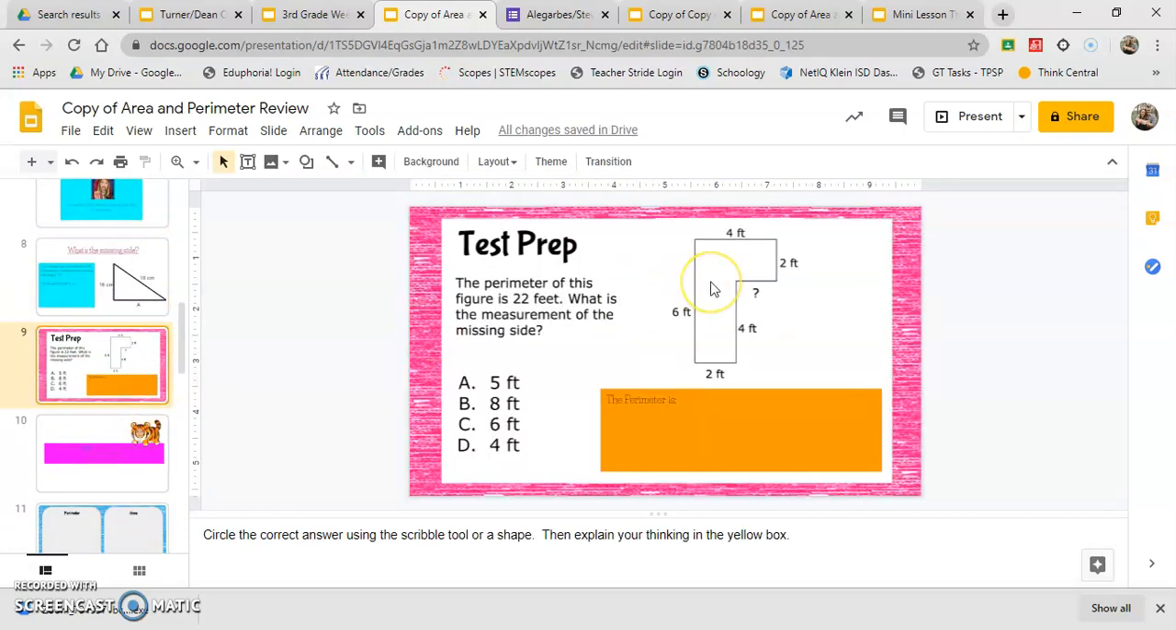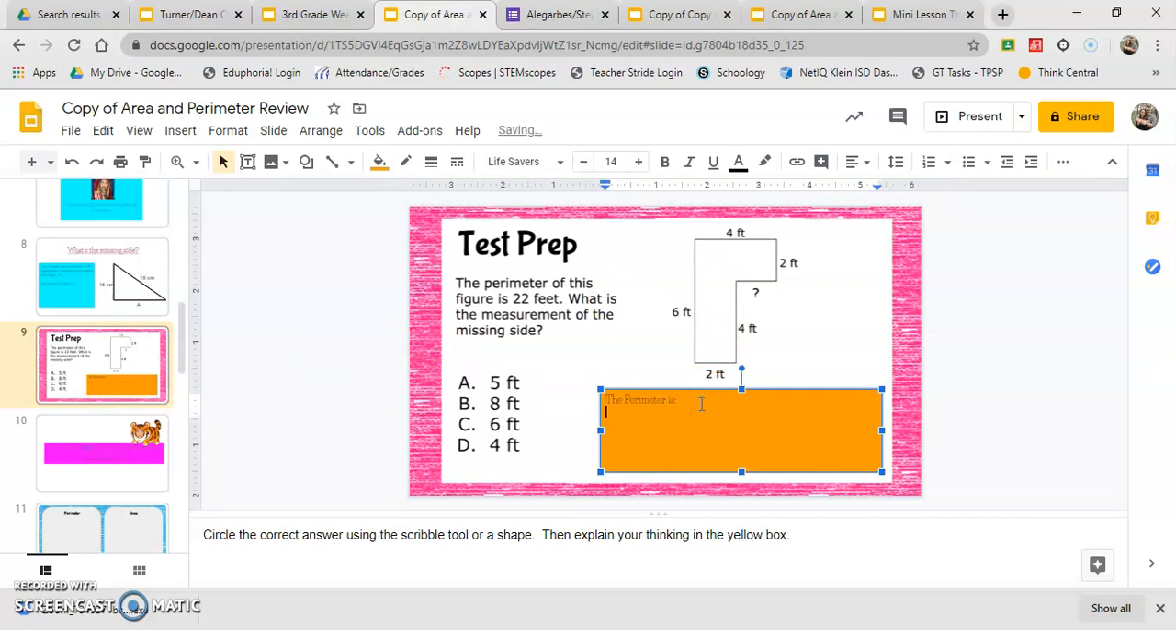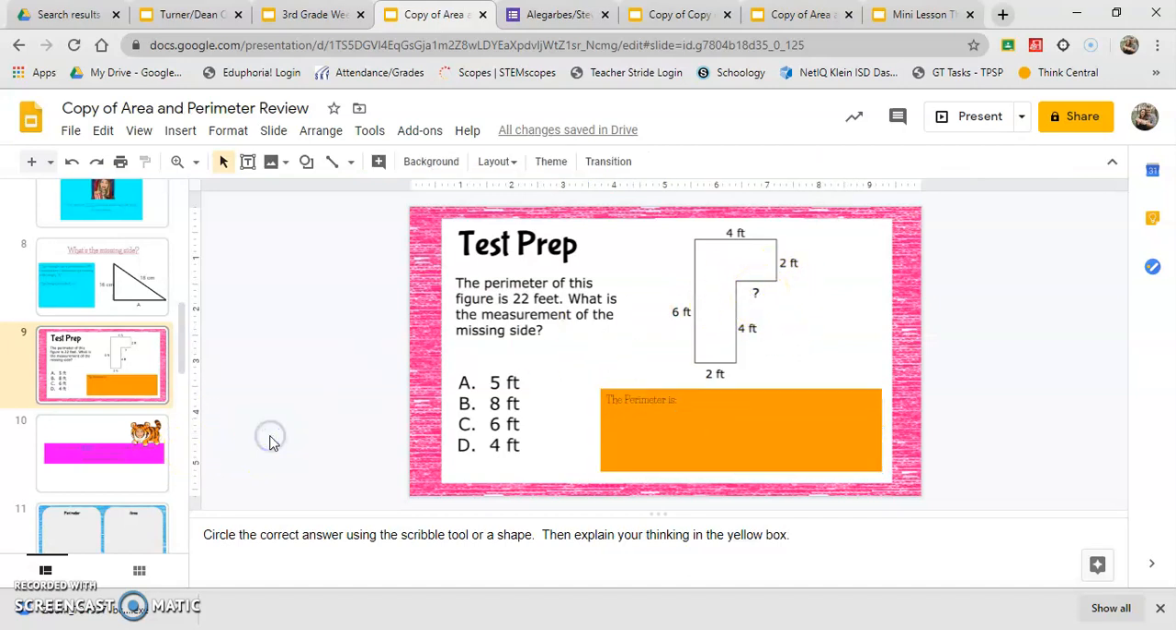Here's a test prep question. So this is going to be more challenging. All you need to do when you discover the answer A, B, C, or D, you'll just type A, B, C, or D. And here's the question mark. That's the missing side. So you will really want to make sure that you get that right.